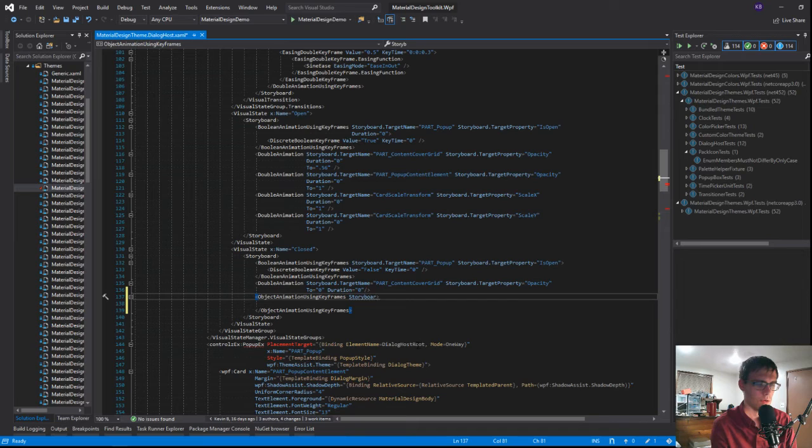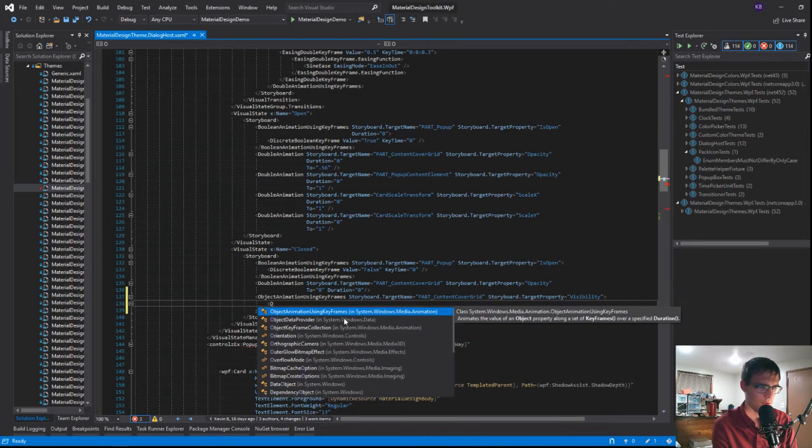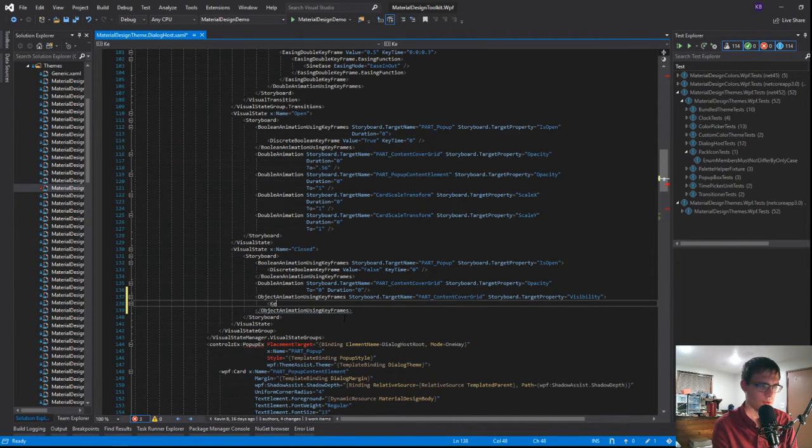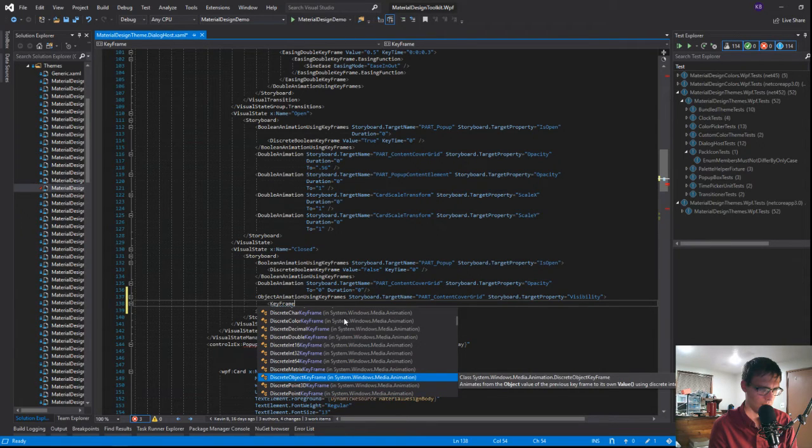So, let's see. Storyboard. Target name. Part. Content cover grid. Storyboard target property, visibility. And then we just need to, come on. What is it's like object keyframe or what is it? IntelliSense is not helping me at all. Let's see, char animation, decimal, discrete. Is it discrete keyframes? I think it might be. Because none of these.